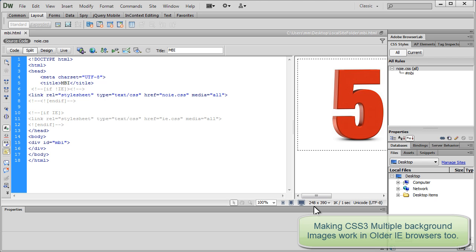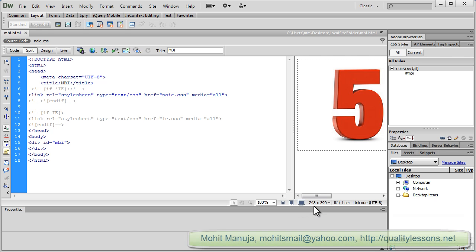Not only am I going to use the CSS3 background property, which allows us to include multiple background images, which was not possible with CSS2, I'm also going to use conditional comments so that we can create an IE-only style sheet, and hence make the output appear the same way in IE and older versions, just the way it appears in most modern contemporary browsers.